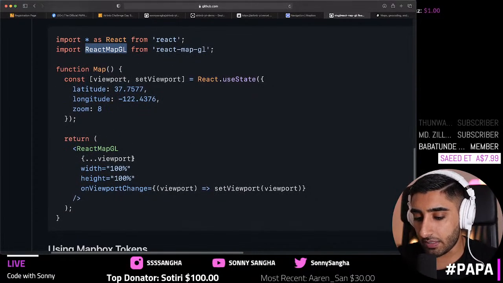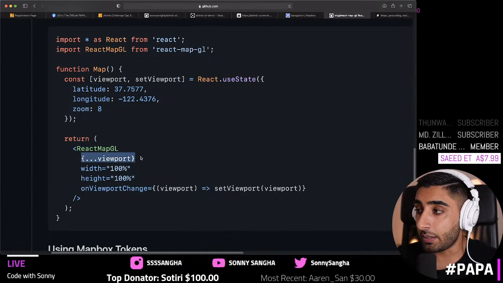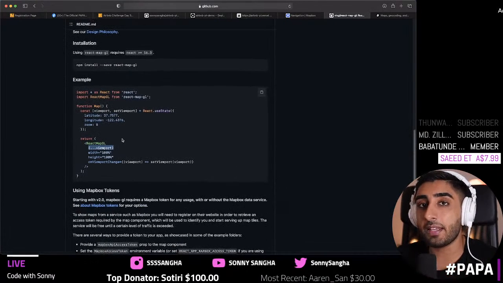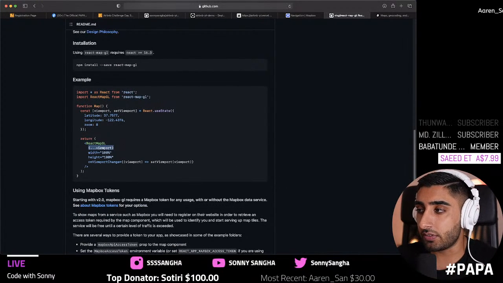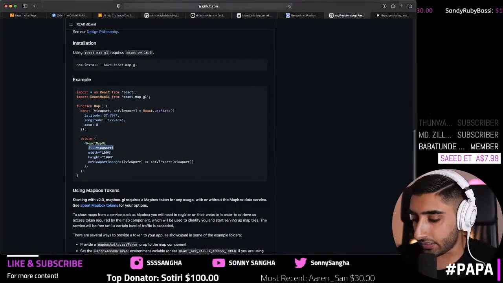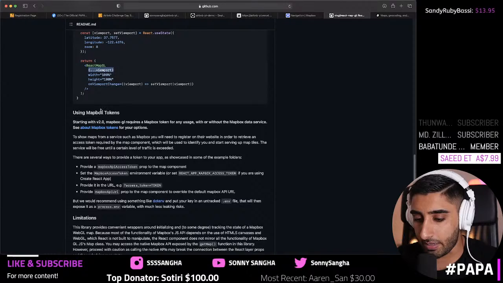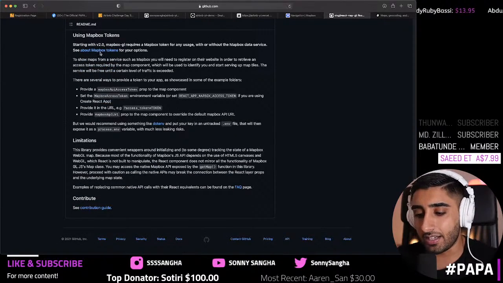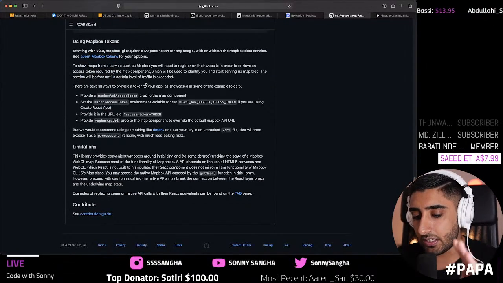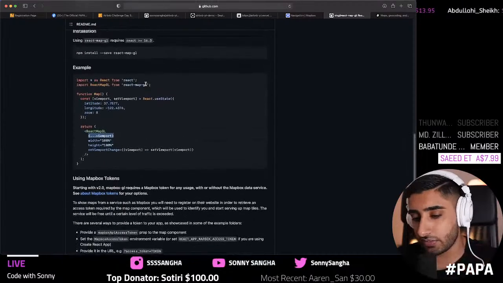What we can do is pass in a couple of things that allow us to pop in what we have, like the map style URL, which is the one we just created in that style editor. We're also going to have the access token, so we can pass that in like so. If you can see down here, it says using Mapbox tokens. I've gone ahead and done the documentation and all the hard work for this, so you can just follow me to save yourself a bit of time.